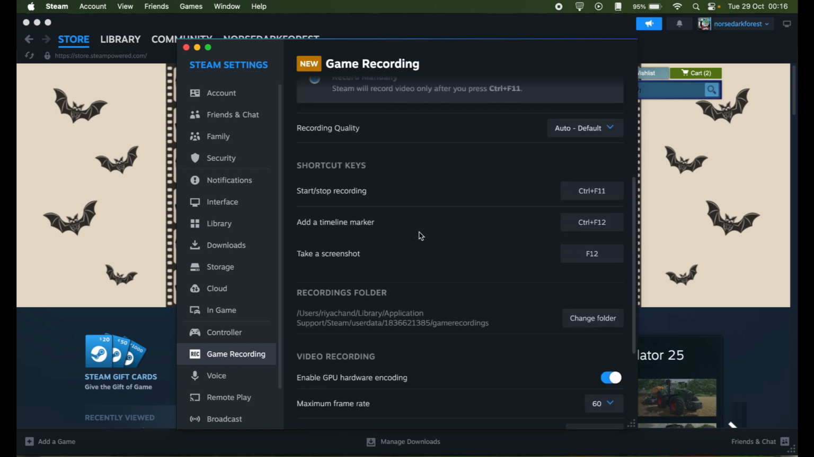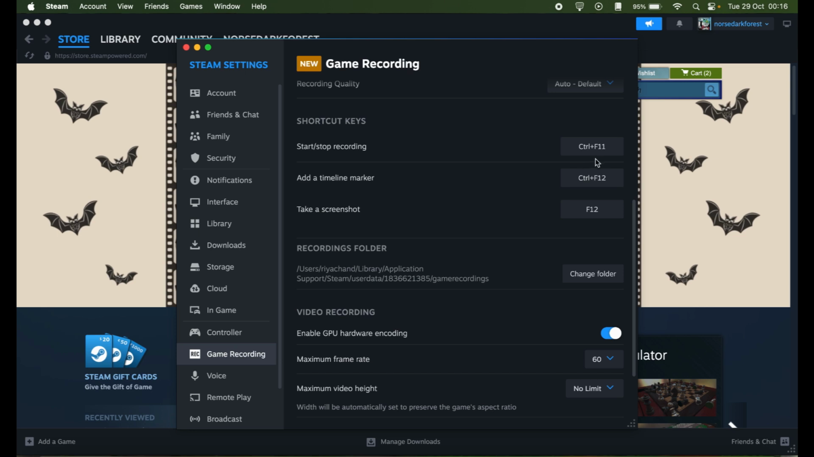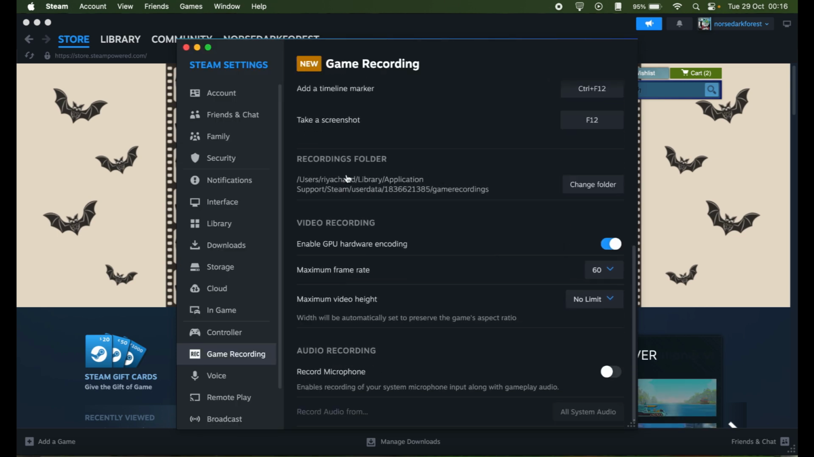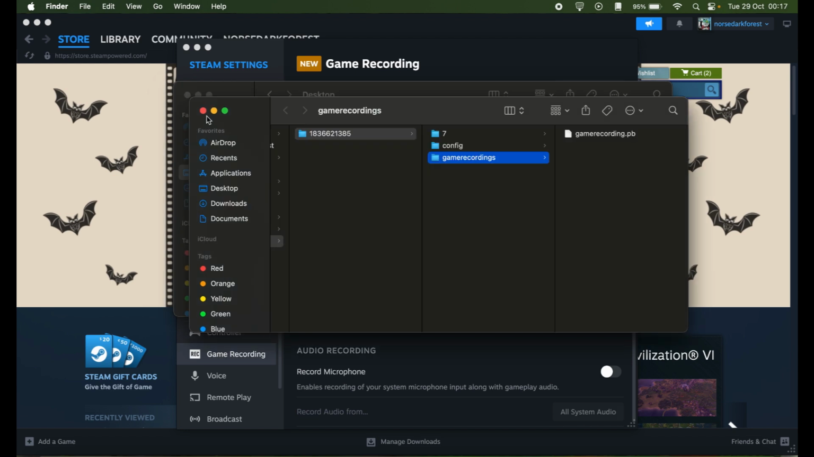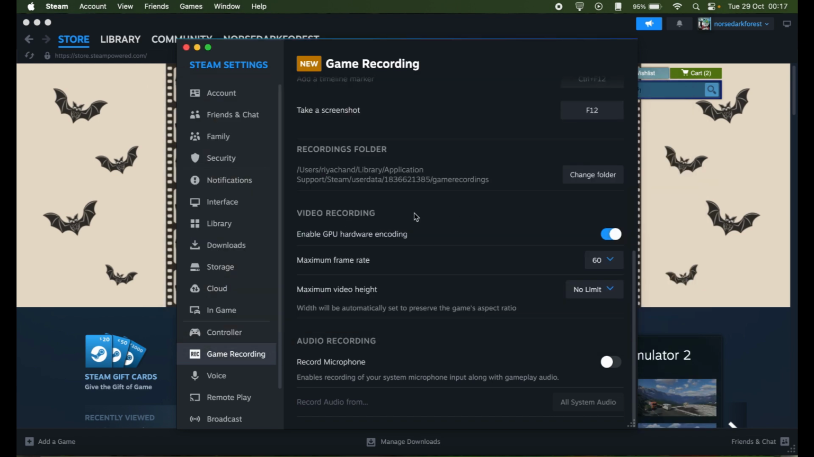There are also other options. Scroll down, just select the recording quality that you want, and the shortcut keys. If you're not comfortable with these, then you can just edit them and use your choice. There's also the recording folders option. If you want them to be recorded in a different folder, you can also do that. There are also options for video recording, and right at the bottom you can find record microphone. So if you turn this on, you have successfully enabled your mic while you're recording your game in Steam.